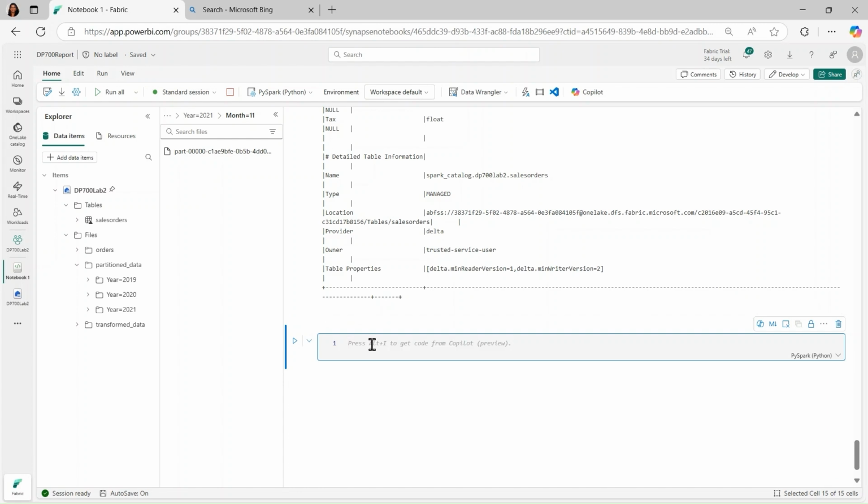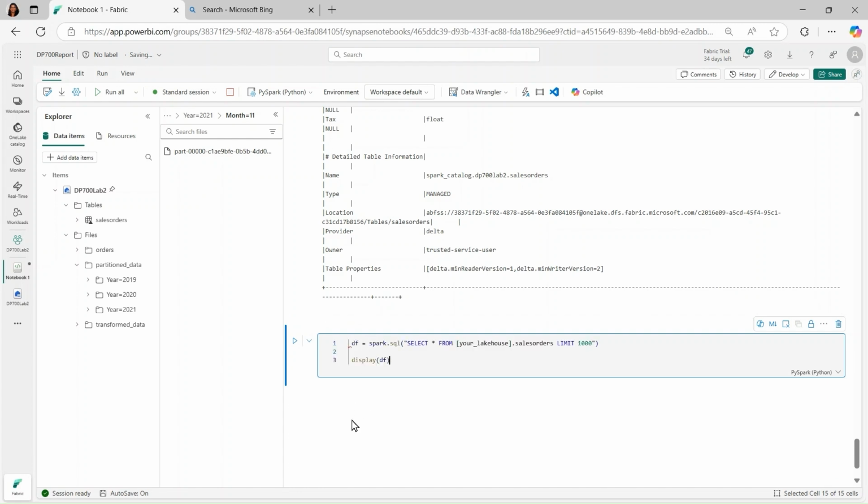We created the table. Now we're going to load it with some data. Select asterisk from our Lakehouse. And we're going to push this into sales orders so we could load it very easily with that. So that's an option here. I could paste it in like that. I could put my Lakehouse in.